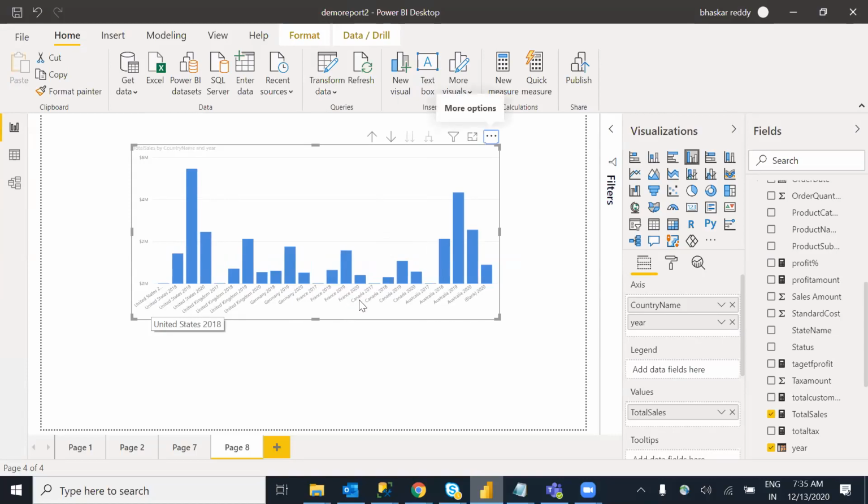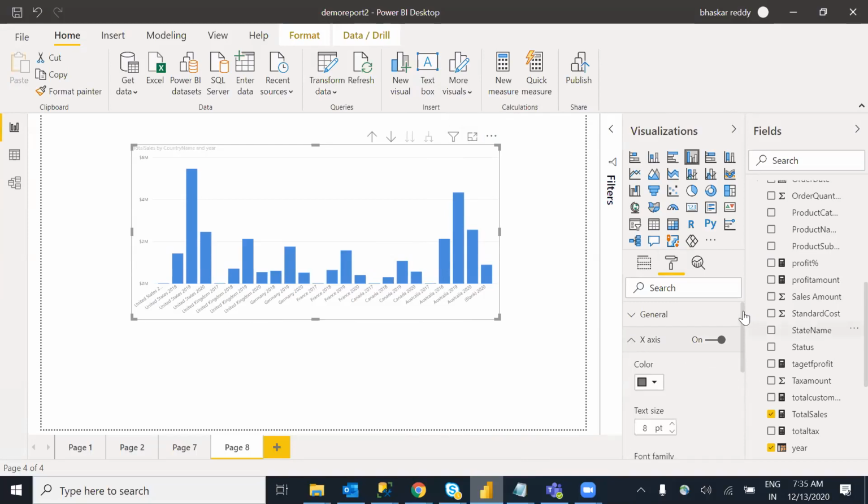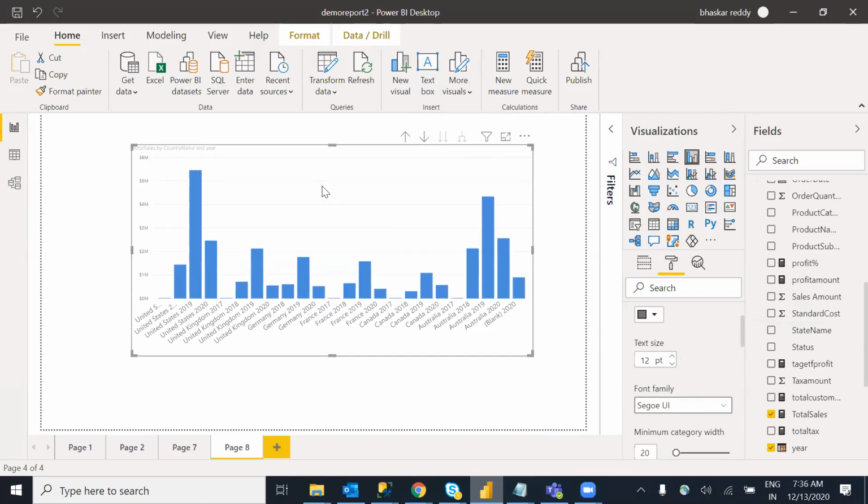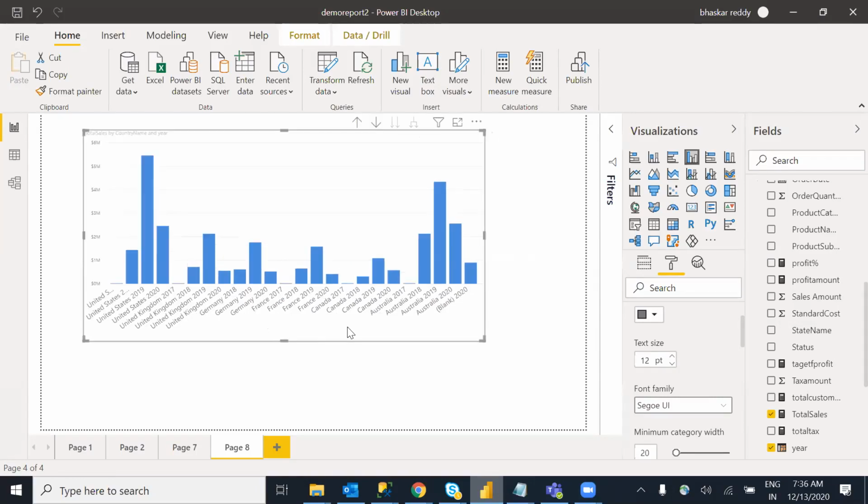Here we have France. Let me increase the x-axis font size. France is there. Like this I want it, with the country repeated only one time. I don't want 2017 every time. France, then I have Canada. For this we go to the x-axis level. This is the property we have, concatenate labels. You can turn it off.